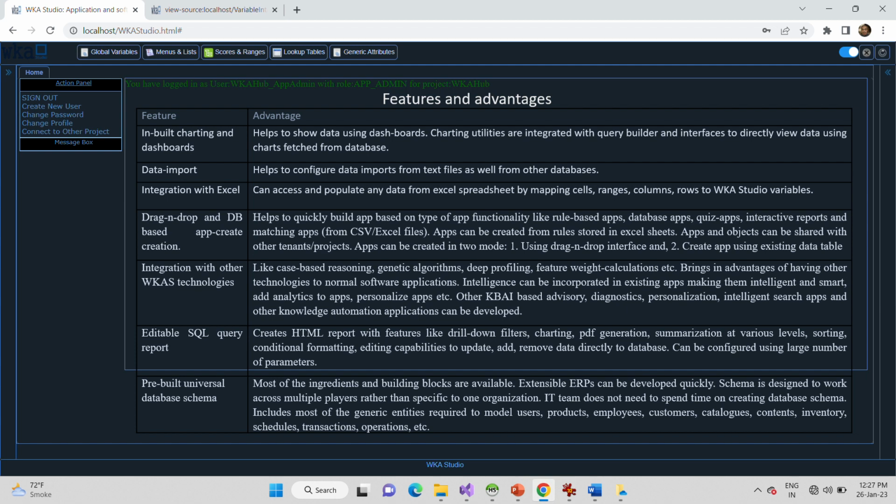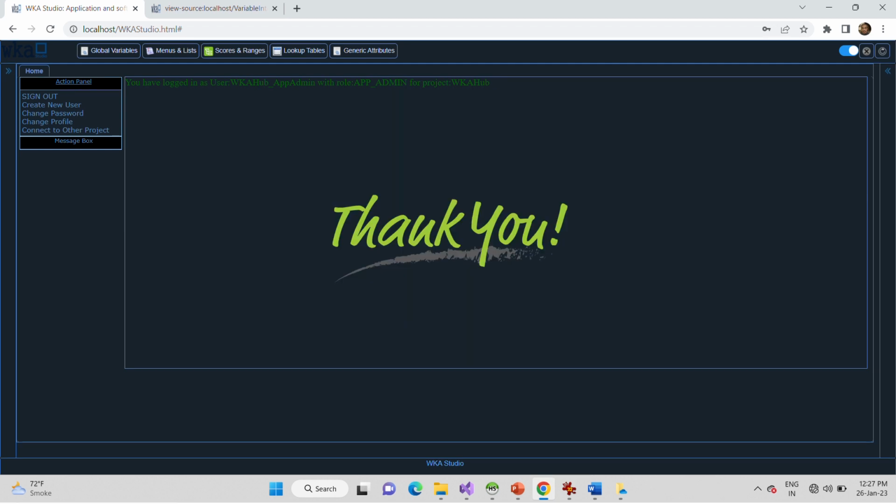Editable SQL query reports. You can actually have a report which can be edited. Suppose you have a cart, predefined field cart, so user can change the quantity, based on the user requirement. So such kind of things can be done. And then pre-built universal data schema. Most of the building blocks are available, which can actually help to quickly develop application, rather than spending more time on creating schema and so on.